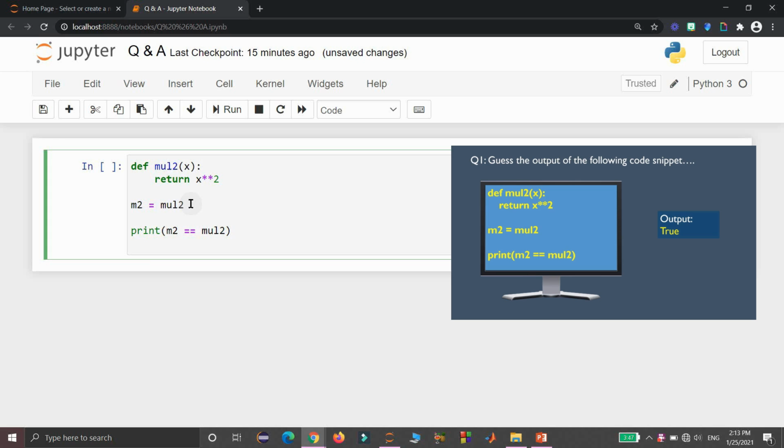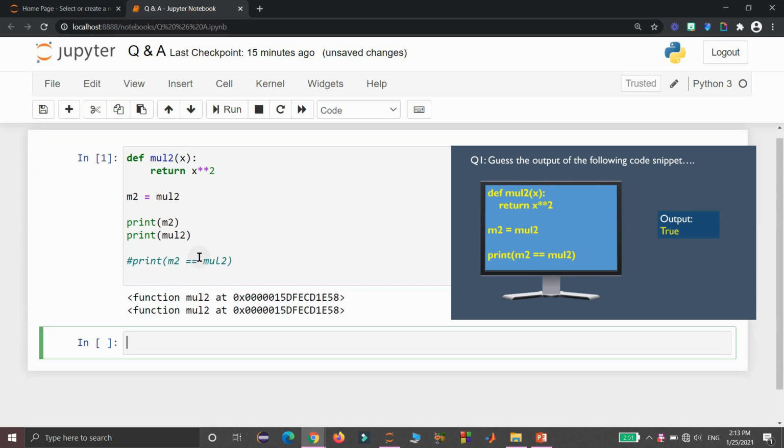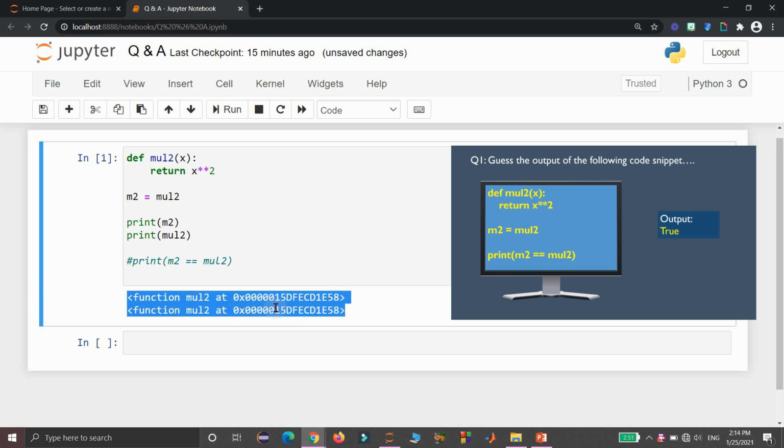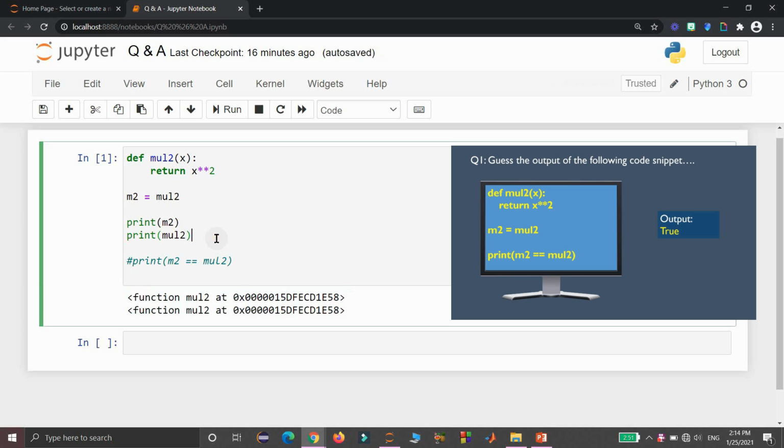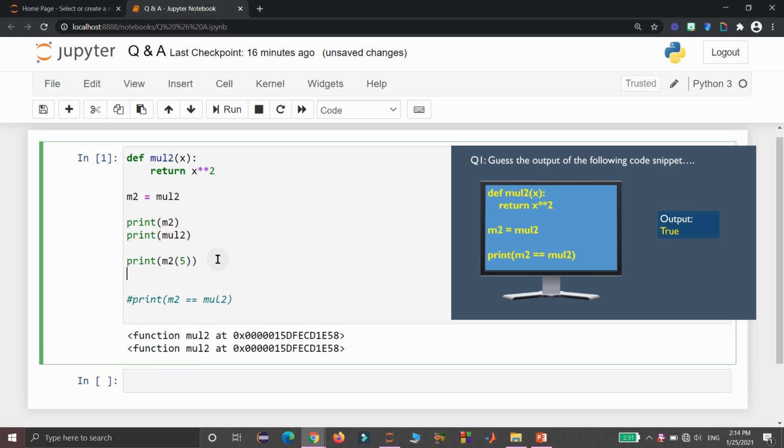Then if we display both, for our purpose I am commenting this final print statement. Let me run this cell. That means both are now referring the same function. Then we can call that function by using mul2 or m2 now. Now I am calling the function by using m2 with a value 5. After that I am calling the function with mul2 with the same 5 as input argument.